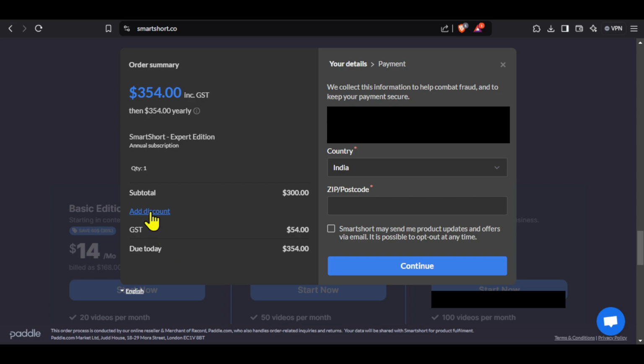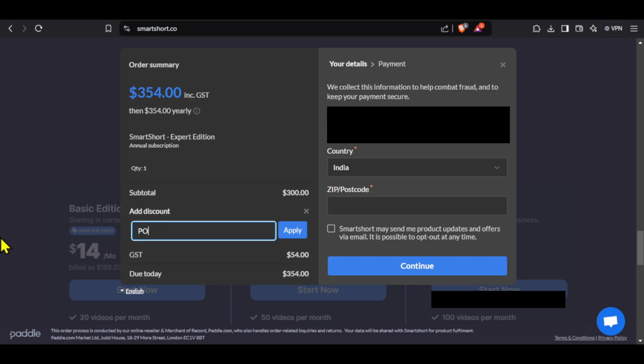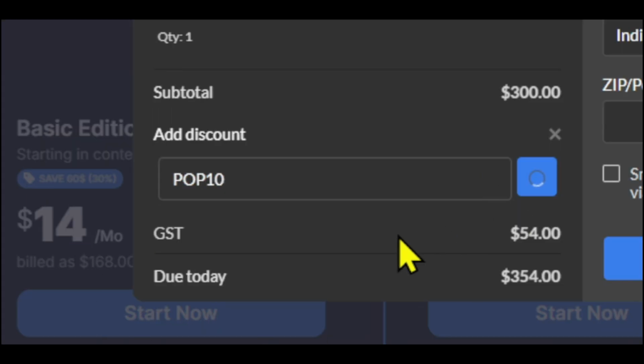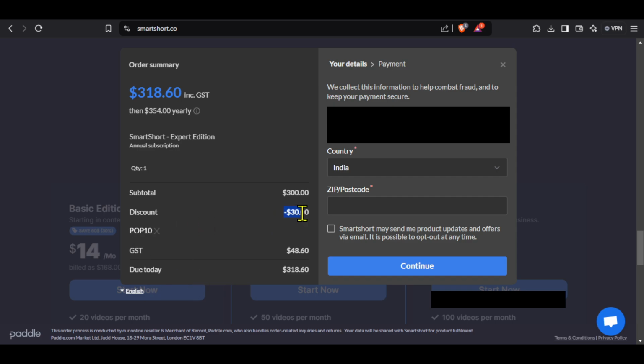Here, you will get the option to add a discount code. Click on it and type POP10 and click apply. You can see that we have received a 10% discount on top of the yearly discounts that we already received. After you get this discount, you can go ahead and complete the payment.